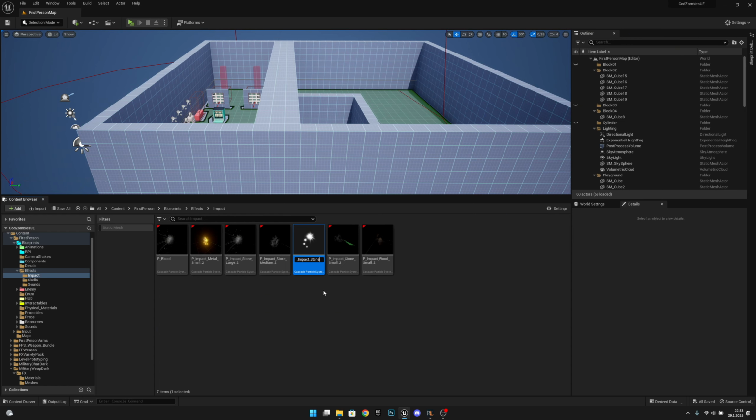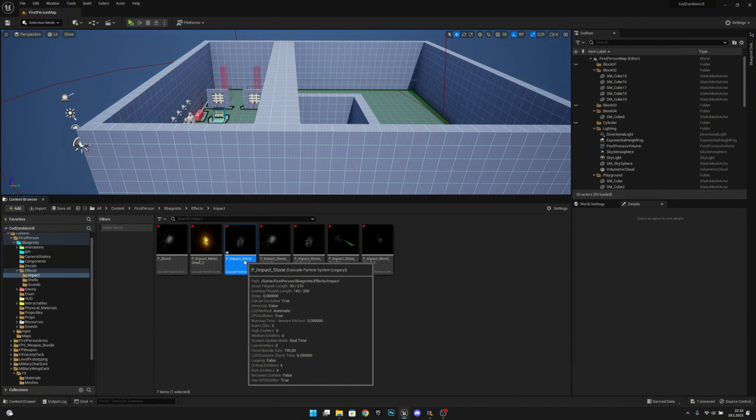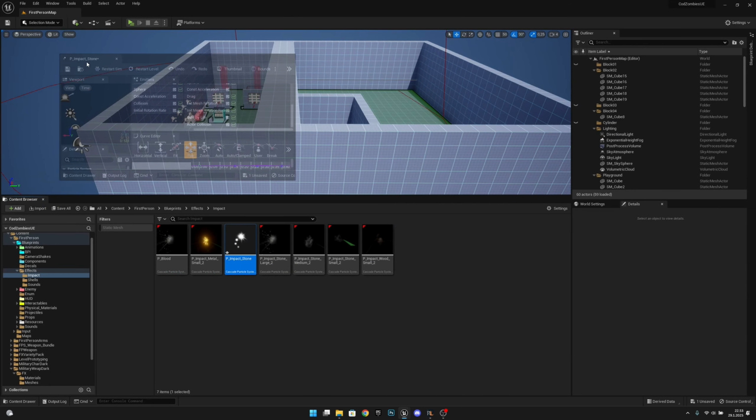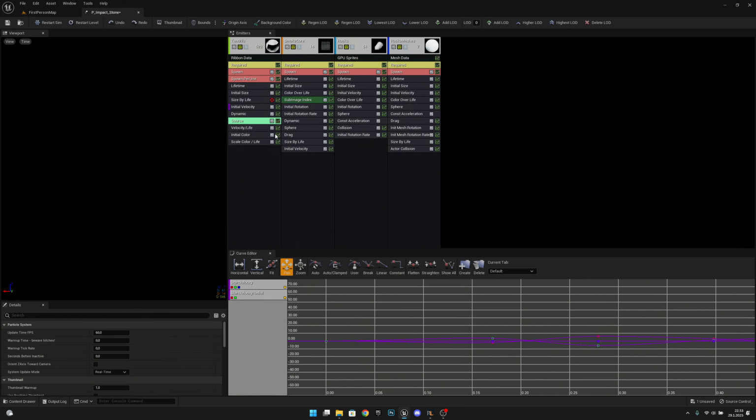I think we should add something so that we can see better that this is the one that we want to use. So, okay, it doesn't matter. Let's just call it impact P impact stone. Let's open it and let's move it next to the first person map. And now let's first go a little bit closer so we can see better, like this.